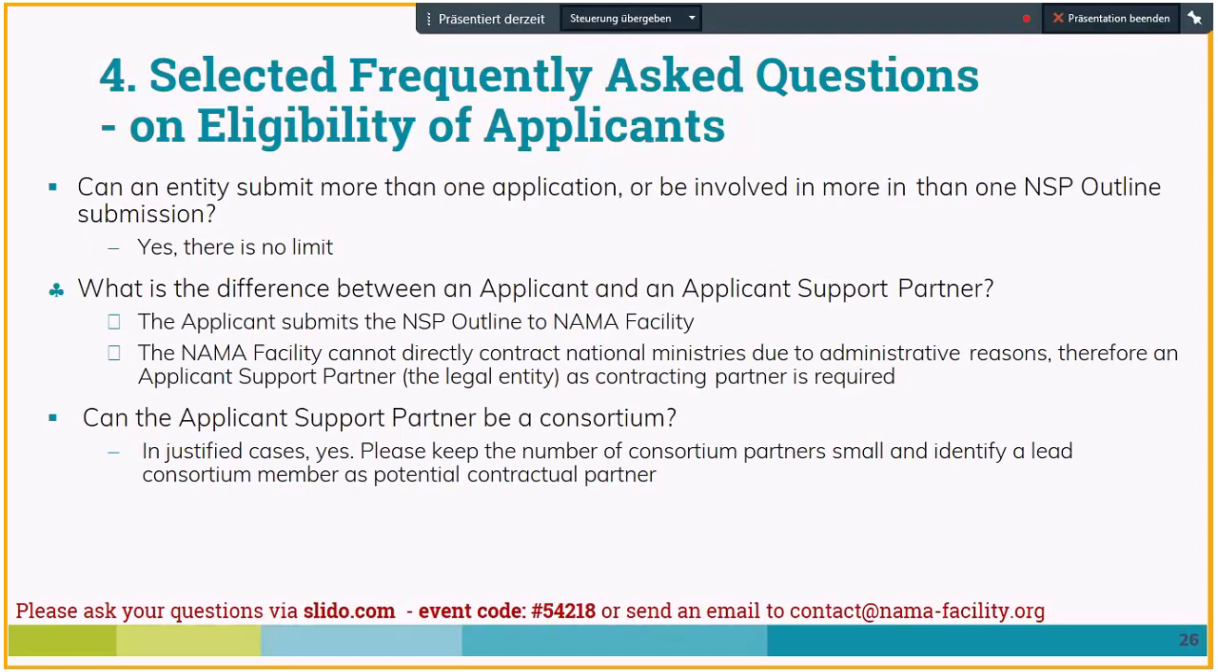What is the difference between an applicant and an applicant support partner? I will answer this one myself. So the applicant submits the NSP outline to the NAMA Facility. The NAMA Facility cannot, however, directly contract any national ministries for the DPP due to administrative reasons. If the applicant is a national ministry, then the NAMA Facility requires a nomination of an applicant support partner. So that is a legal entity as the contracting partner for providing the funding support during the DPP.